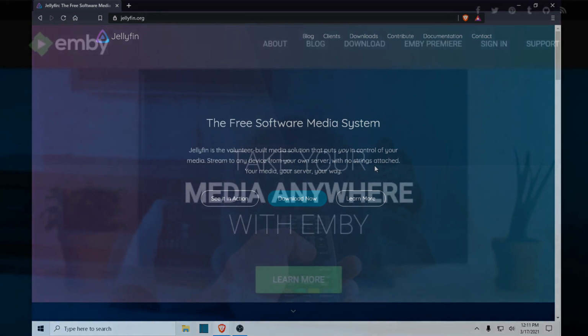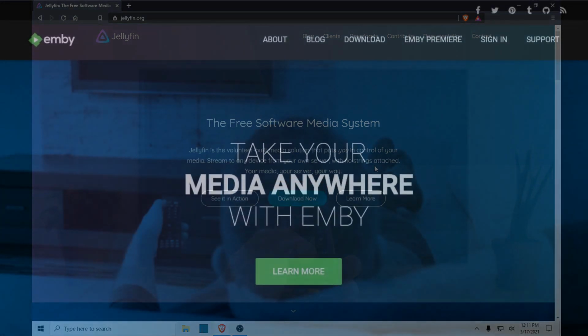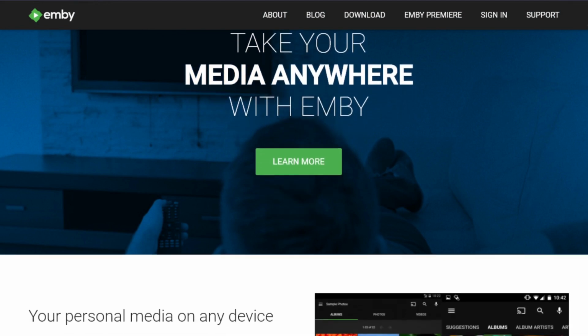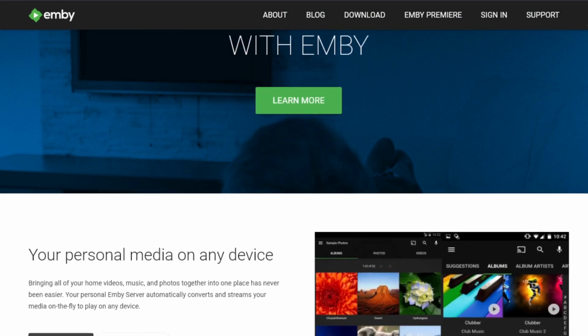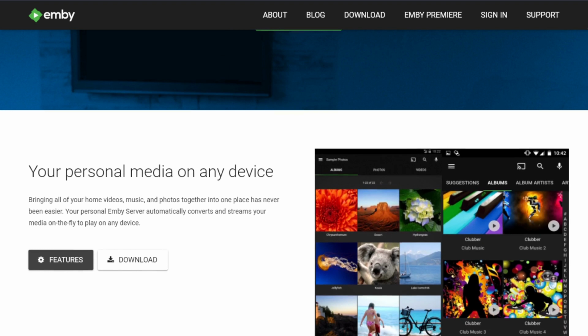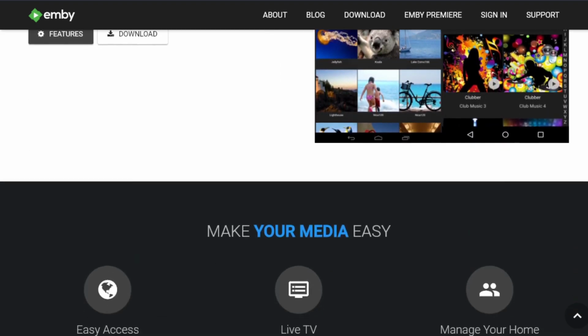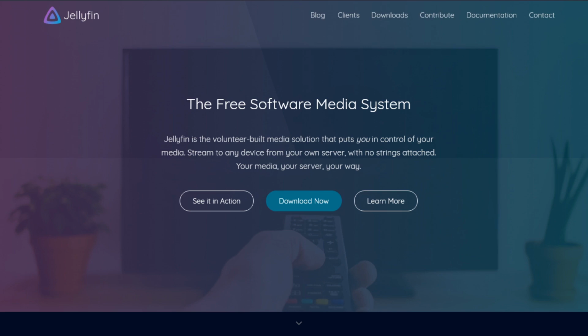And speaking of Emby, this actually originated from Emby. Before Emby went closed source, this was the last fork of it that has since adapted and has been rebuilt on a newer, better database as well as a better system and is more optimized.